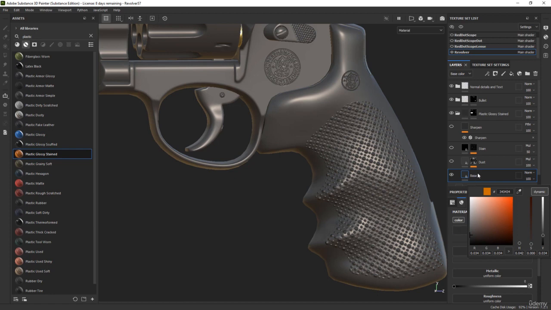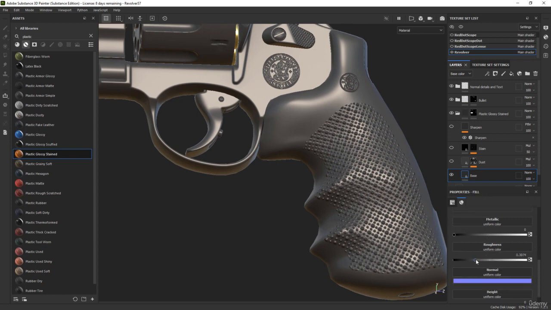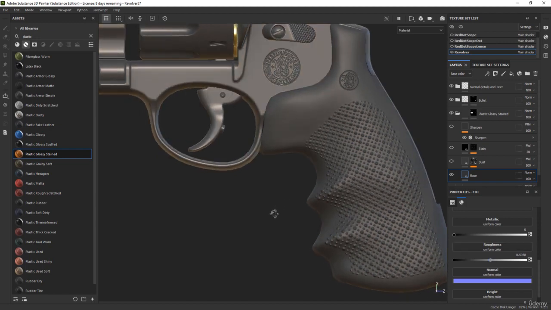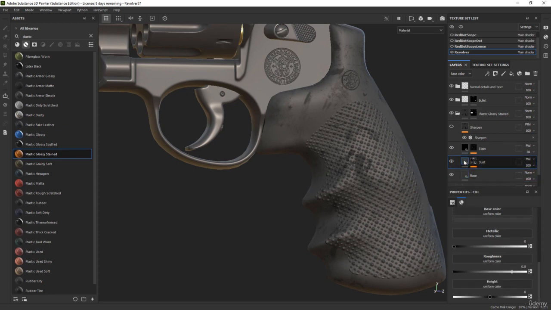And another thing that we can also do on the base is to adjust our roughness, which right now is a bit too glossy. So let's dial that down here around 0.5. And now let's enable our wear and tear layers that are on top of it. And those actually do a pretty good job.